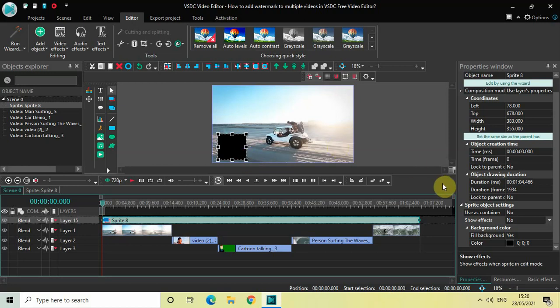And now look inside the sprite object settings, which is present inside the properties window. The first option is this one called use as container, where currently no is selected. So that's fine. The second option is this one called show effects, where also no is selected. So change this from no to yes inside show effects. And finally, we have this option called fill background, where currently yes is selected. So change this from yes to no.